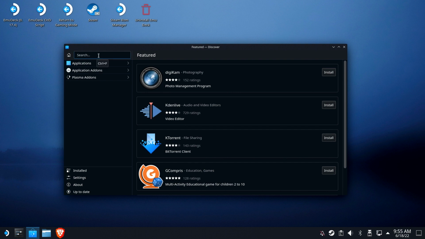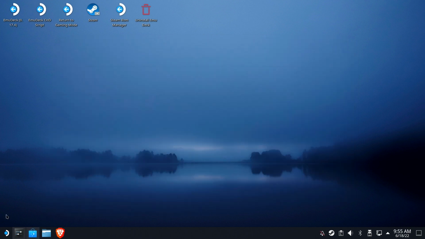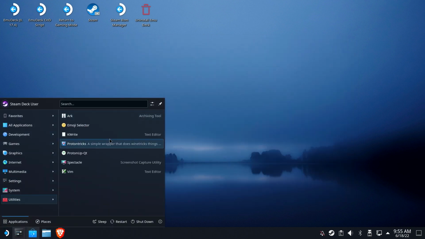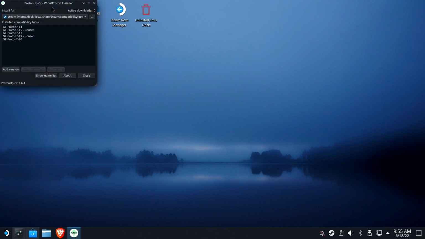We're going to open the Discover app. You're going to search for Proton. And you are going to find a product called ProtonUp-Qt. I've already got it installed, so the only option I have is to remove it. But once you install it, you can run it from your menu. There's ProtonUp-Qt. Give it a moment. Okay. And there we go.